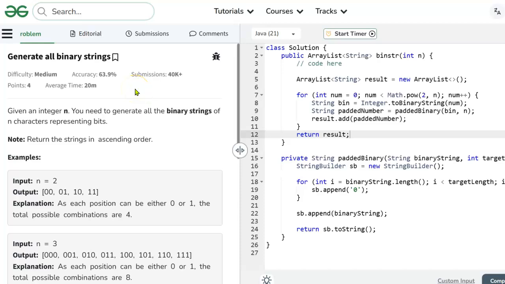Today's problem is generate all binary strings, difficulty medium. Given an integer n, you need to generate all the binary strings of n characters representing bits. Return the strings in ascending order.